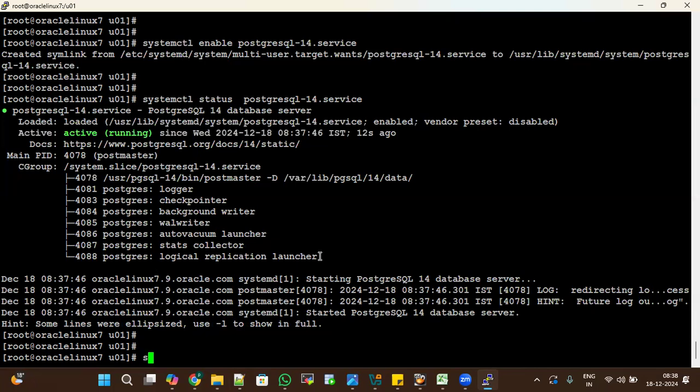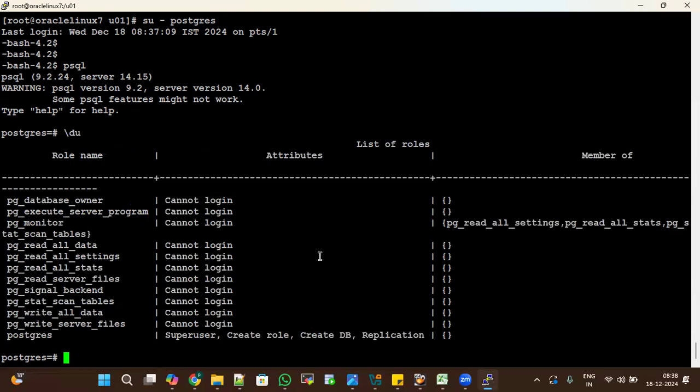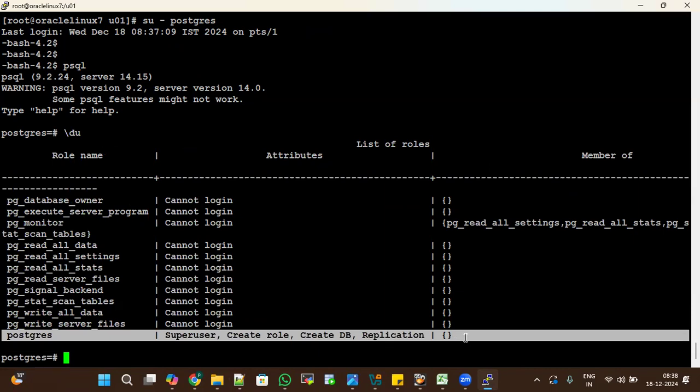Now I can show how to connect to the Postgres database. Switch to the postgres user, then psql. I connect to the default database, Postgres. \du, what is the superuser here? You can say Postgres is the superuser because I did not mention any user. If you don't specify, by default it creates the superuser Postgres.